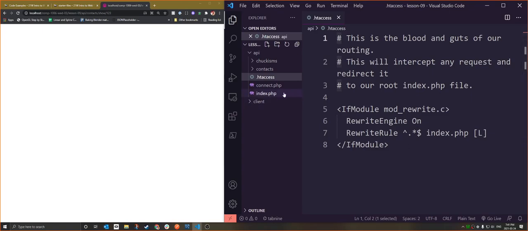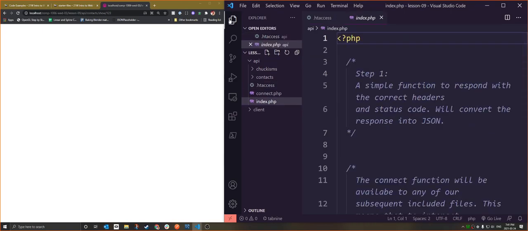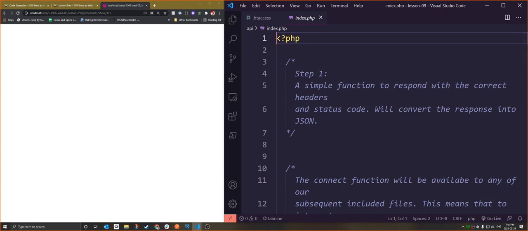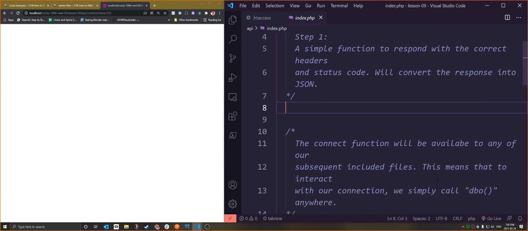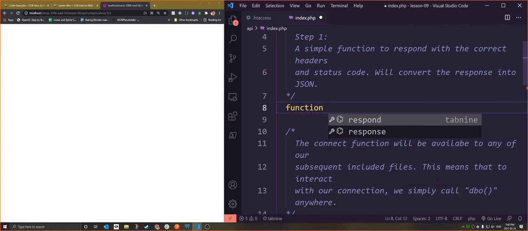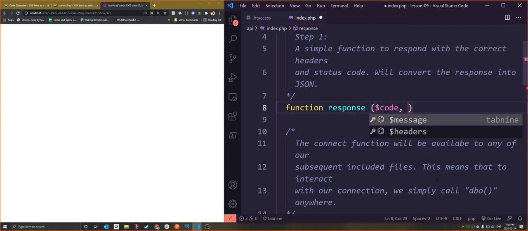And that brings us to our index.php page. So let's go ahead and open up the API index.php page. Every single request that we get, we need to respond to in some way or another and give back some sort of information. The easiest way to respond to these requests is by creating a function that allows us to create a simplified response. So we're going to do that first. We're going to create a function right here under step 1. We're going to call it response, and it's going to have 2 parameters, code and message.